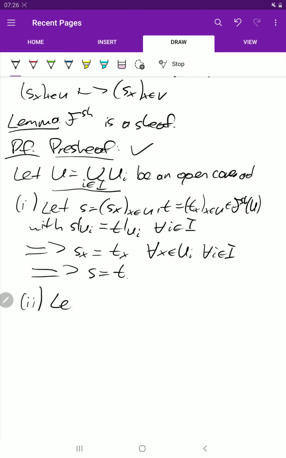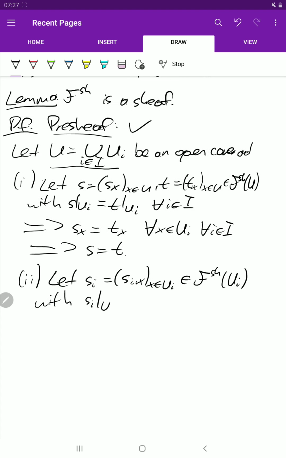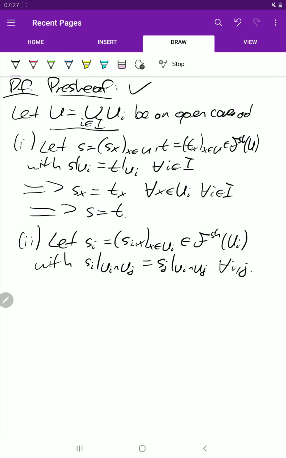For the second sheaf axiom, that's also not hard. So let's take elements s_i, which are some s_{i,x} for x in U_i, which is in the sheafification of U_i, where they should agree on intersections for all i, j, and now we want to glue.